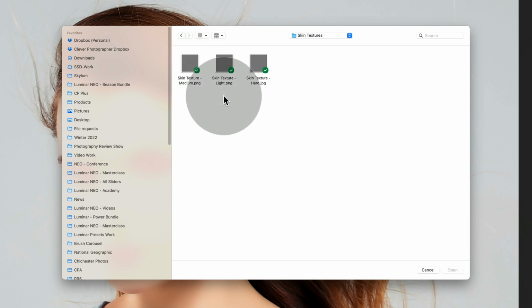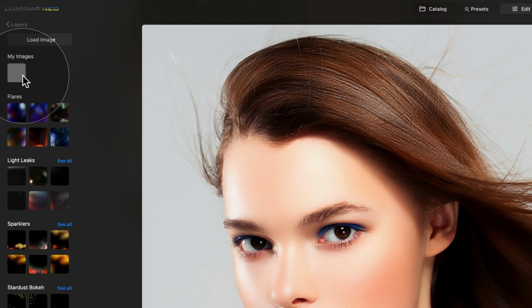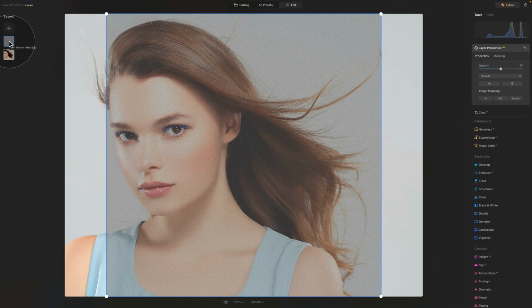But for this project, we're just going to pick the skin texture hard, click on it, select it and click on open. It will load into our folder here in my images. And now I can just click on it and add it into our layers panel. As you can see, it only takes a second and it appears on our image. Don't forget that it's always the layer that has a blue frame around it which is selected. So we have the new texture selected.